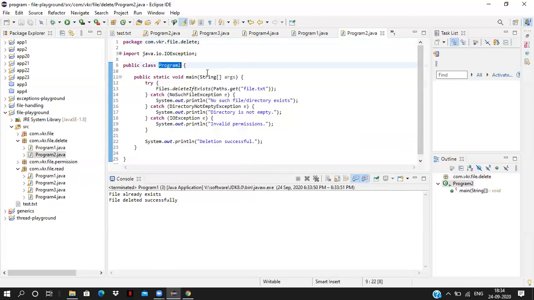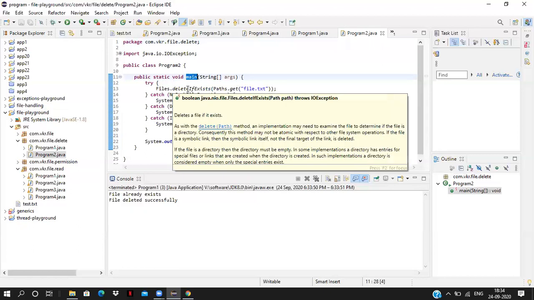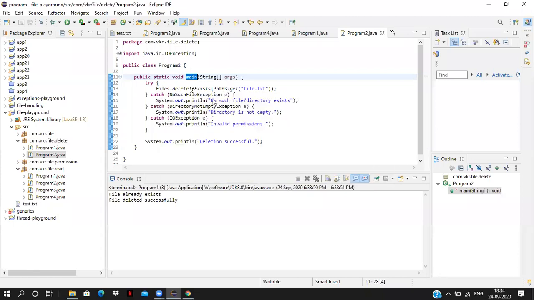Inside program 2, I have the main method. We have java.nio, the Files class. If the file exists, then only we have to delete. How to achieve that? We have a function in the NIO Files class, deleteIfExists. If the file exists, then only we are deleting. Otherwise, we won't delete. Inside our code, we don't have file.txt.